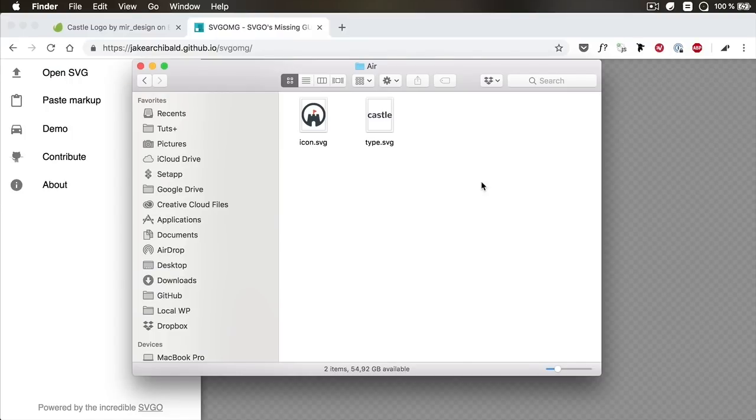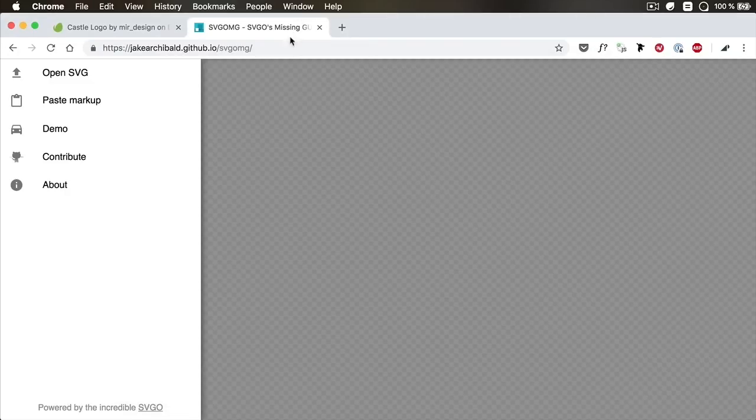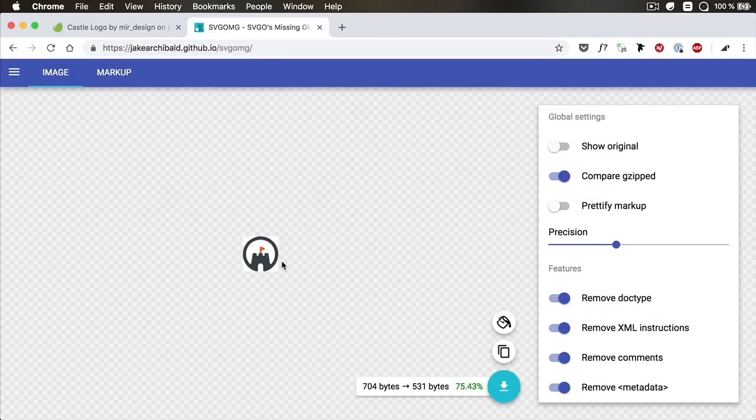Now, the next step is to clean up these SVGs, because by default, when you export an SVG from a software like XD, it's going to have a lot of stuff that you don't really need. So a very quick way to optimize that file and remove all the unnecessary things is to use something called SVGOMG. It's basically a tool that allows you to minify and clean up SVG files. So we're going to hit Open SVG, and I'm going to open up icon SVG. We can see a preview of it here.